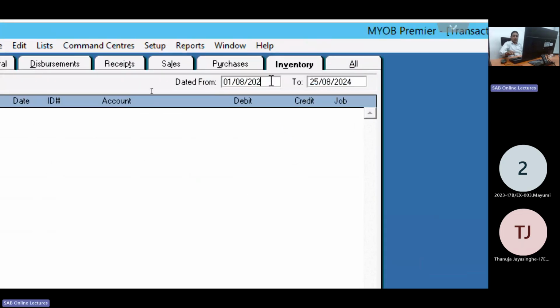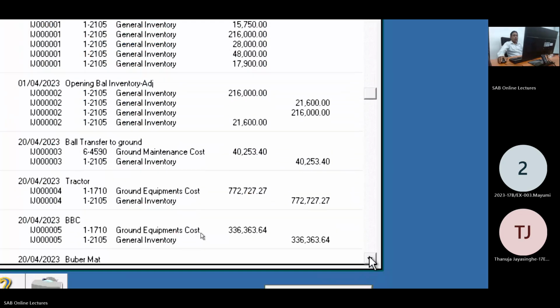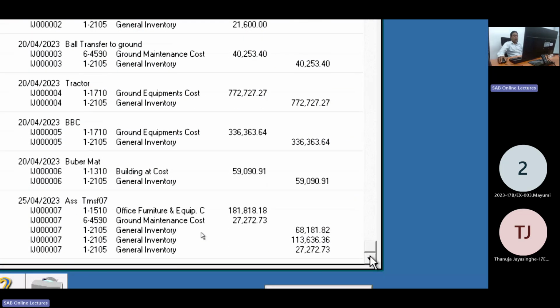Customize your journal on year 23. This one: a debit of 181,000. What does the 181,000 mean? This is 68,000 plus 113,000 debited. And debited to the ground maintenance cost P&L 27,000. Equal on the double entry. Got this point?